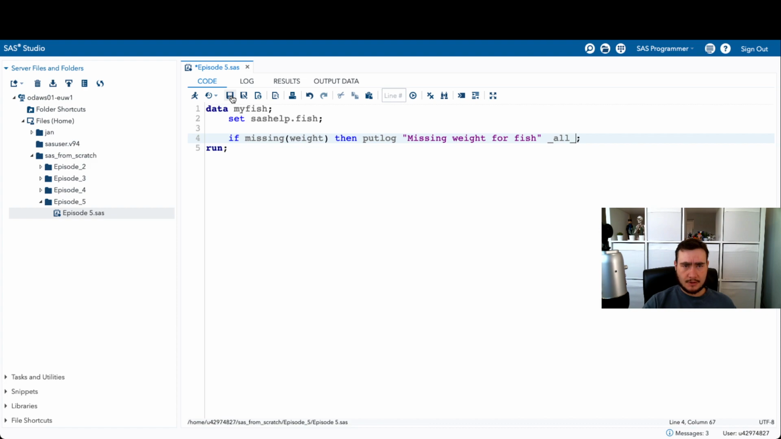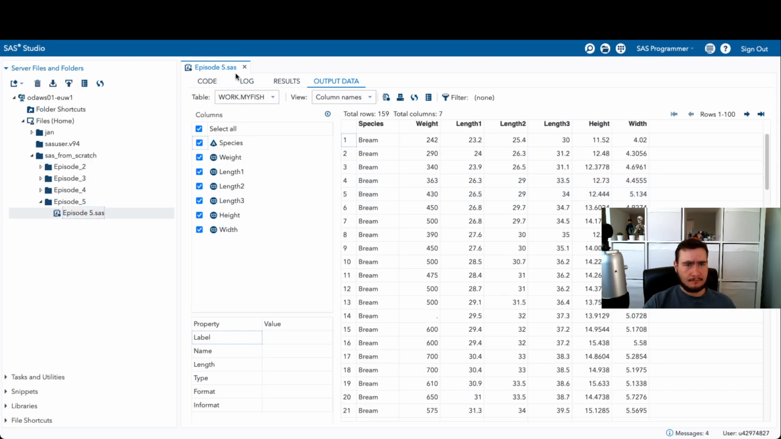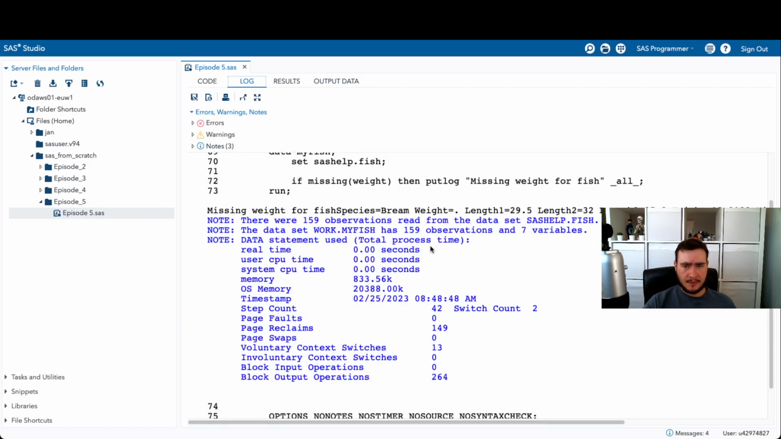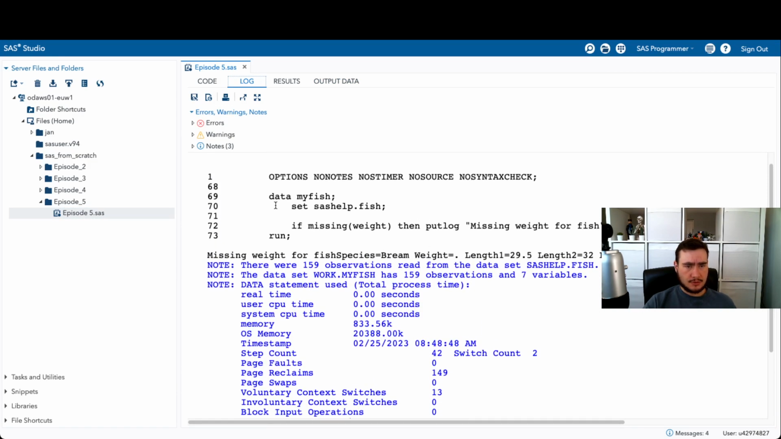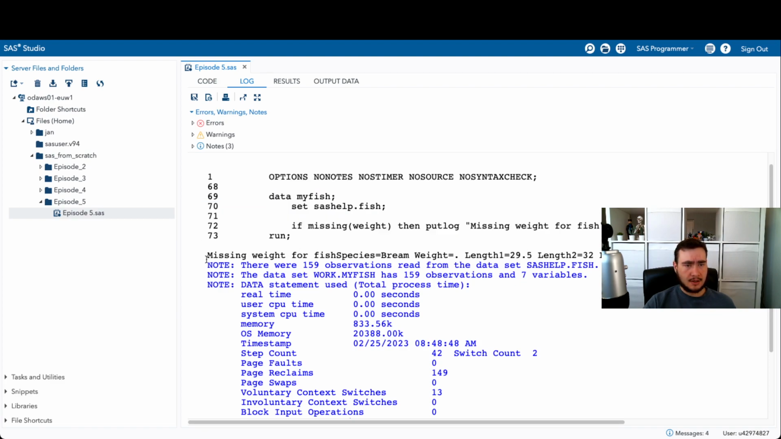Okay, so let's run this. And let's go to our log. And we see the usual suspects here. We've got our code that we ran. We've got our notes with all of the stats of how long it took and how much memory it used. And then we've got this extra note here. So we can see that we've got a missing weight for fish, and we can go and fix this. We just need to put in an extra space in our character string.